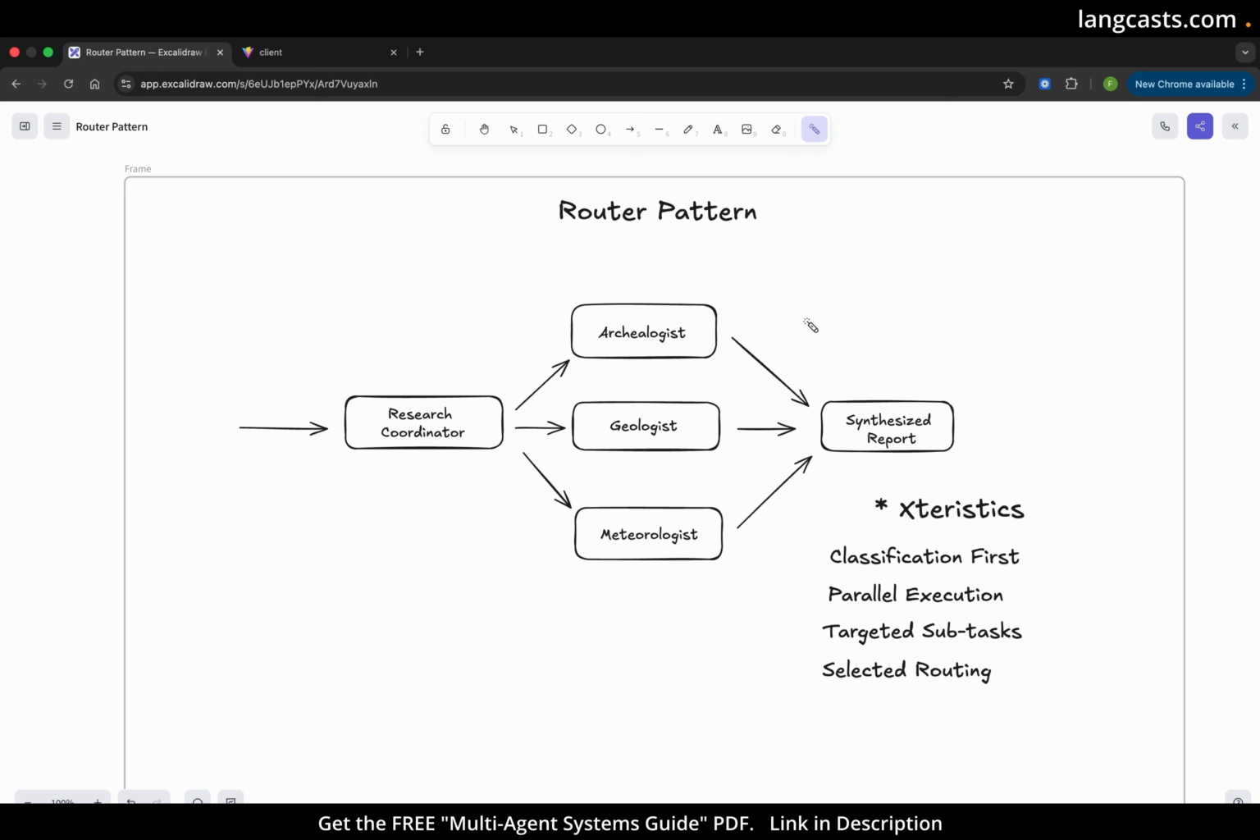It's also similar to the sub-agents where you only call the agents that you need, but these ones will always operate in parallel, unlike in sub-agents where you can actually have them working sequentially.